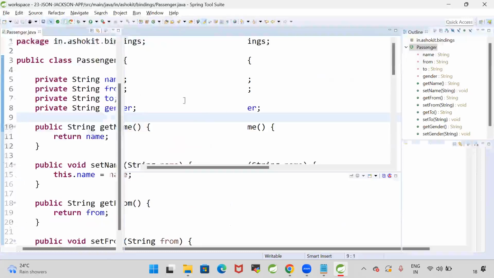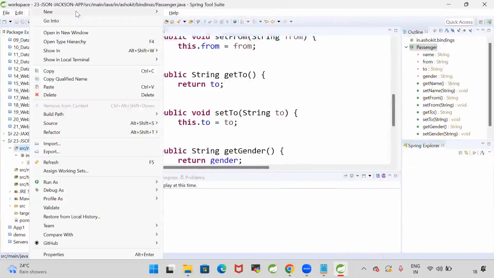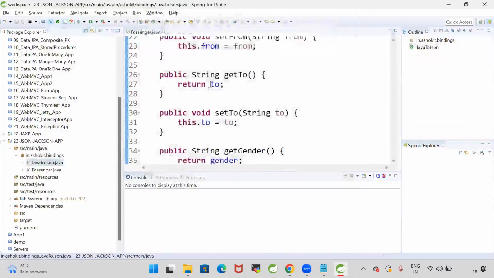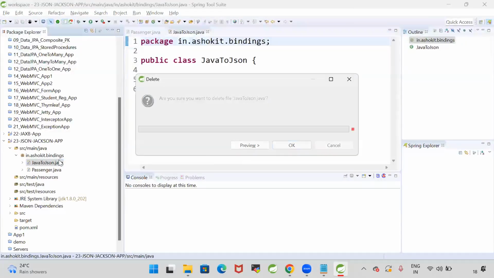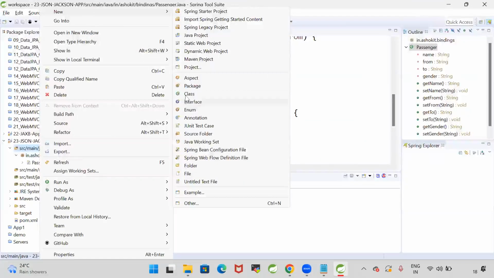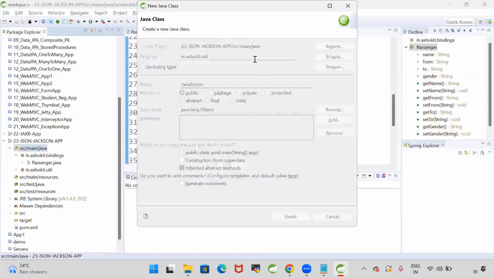Now I want to convert this JSON to Java. Okay, let me create Java to JSON first. I want to convert the Java object to JSON. Let me create this class in another package. New class. Let me take it in a separate package called util package. Here I'm writing the class name JavaToJson.